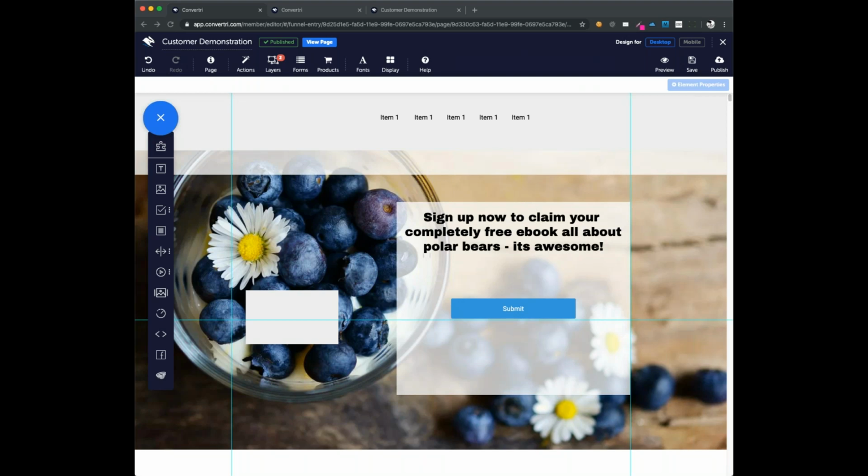Hey, Steve. Steve's asking if we actually host the pages. So yes, we host the pages, we host the images. If you're on the Pro plan, we also host the videos. So we will host all of that stuff for you. You can point your domain to Convertri, and then we host every part of what you're looking at. So you don't need a separate server in order to run Convertri pages. We take care of all of that for you.